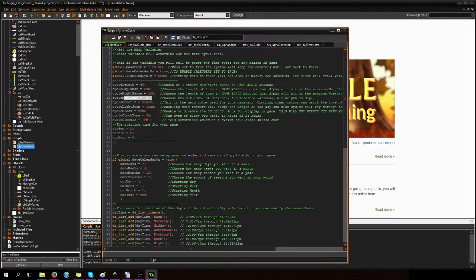Max alpha is how dark you want your game world to get. 1 being absolute darkness and 0 being bright as day. Usually somewhere between 6 and 8 is the prime spot for your max darkness, but you can play around with those numbers and see which work out best for you.